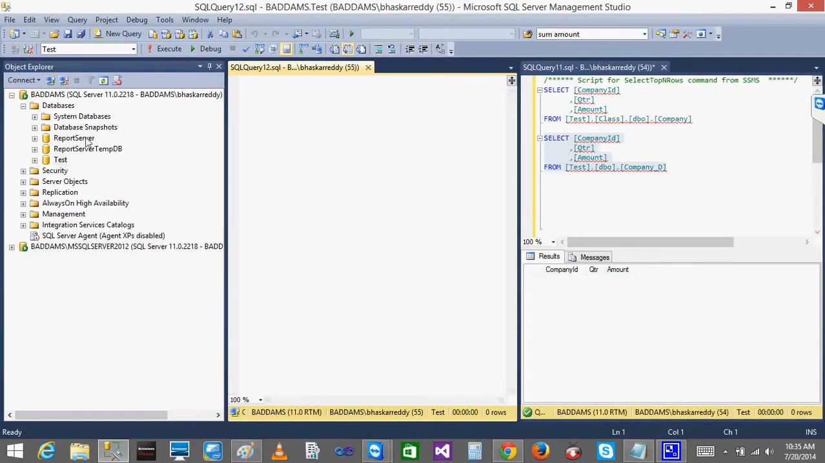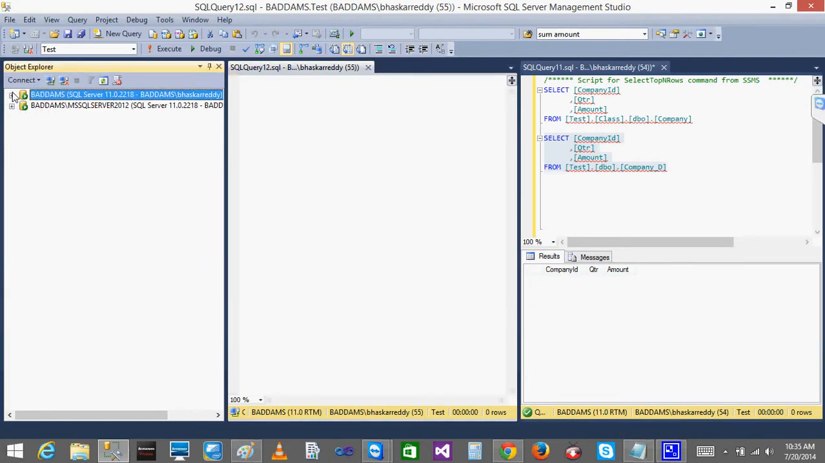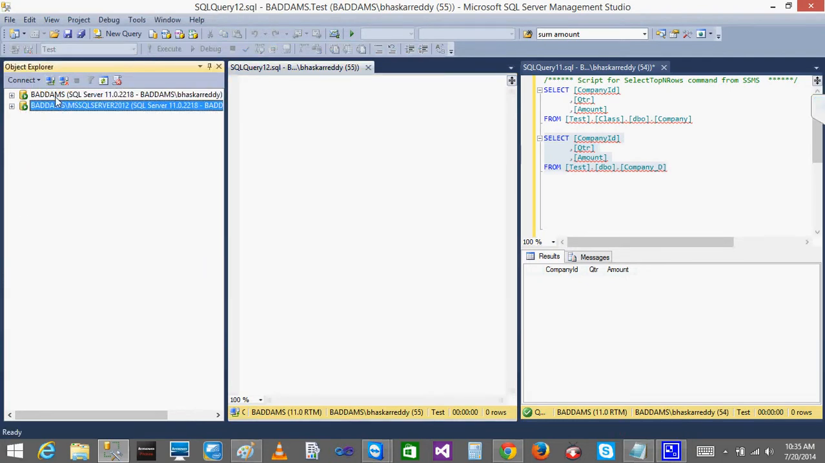I have a table in one server. Now you can see 2 servers. This is one server and this is the default server. The above and the bottom are the default server, with the server name and the instance Microsoft SQL Server 2012.